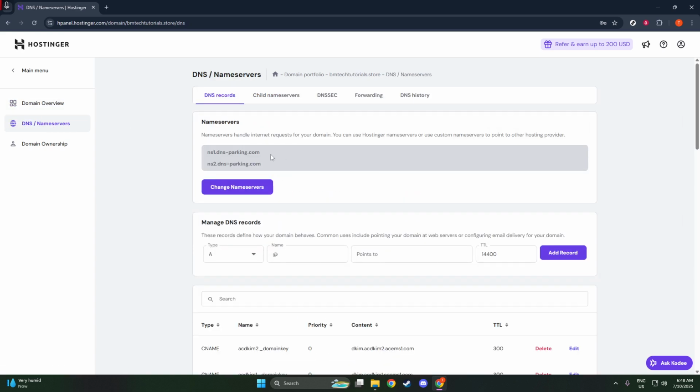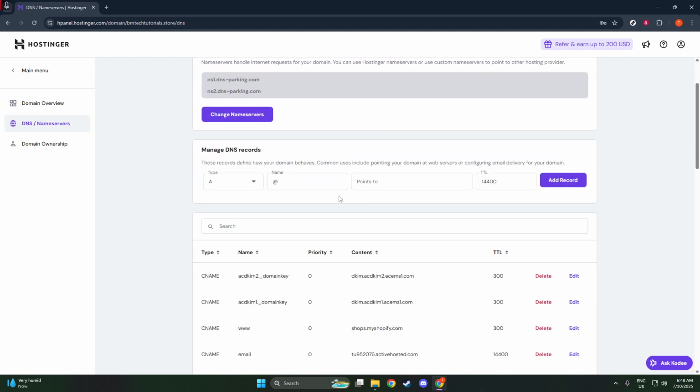You will notice a sidebar. Here, you'll select DNS/nameservers and then proceed to the DNS Records tab. This is where you'll be managing all the DNS settings. With the DNS Zone Editor open, adding a new DNS record is simple and straightforward.